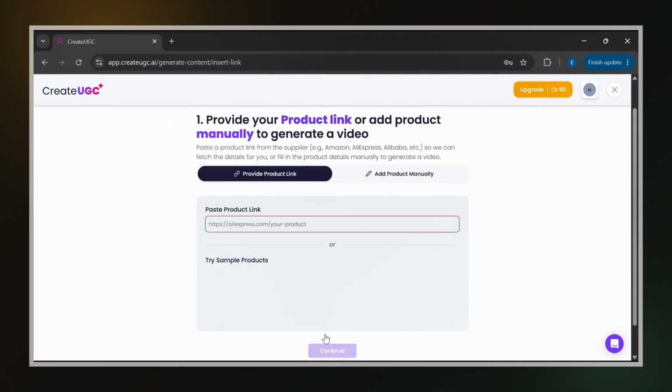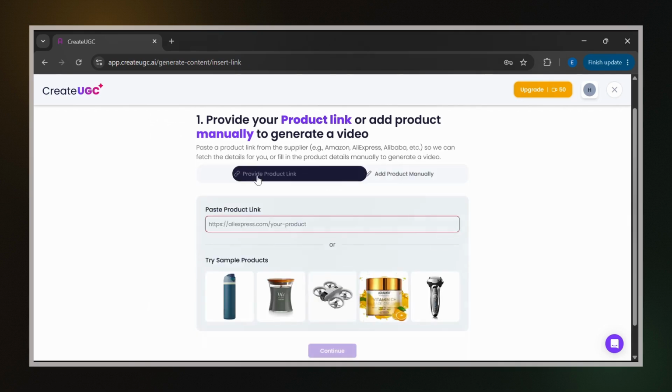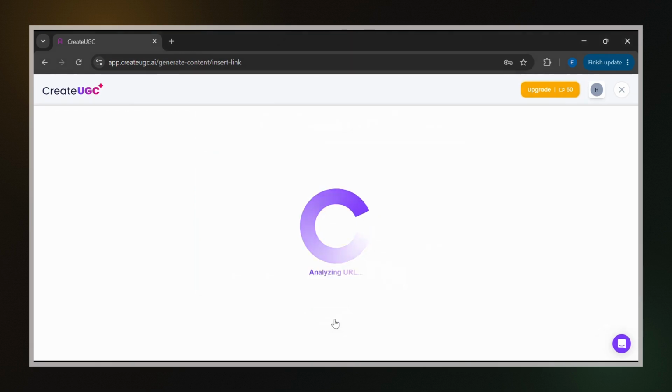Now we need to add our product details. You can either add your product manually or simply paste a product link. For this example, I'll be using a product link that I copied from Amazon. All you have to do is paste the link and click Continue. It's really that simple. Whether you're a dropshipper selling through your own store, using AliExpress, Alibaba, Jumia, or any similar platform, you can simply copy the product URL and paste it here.